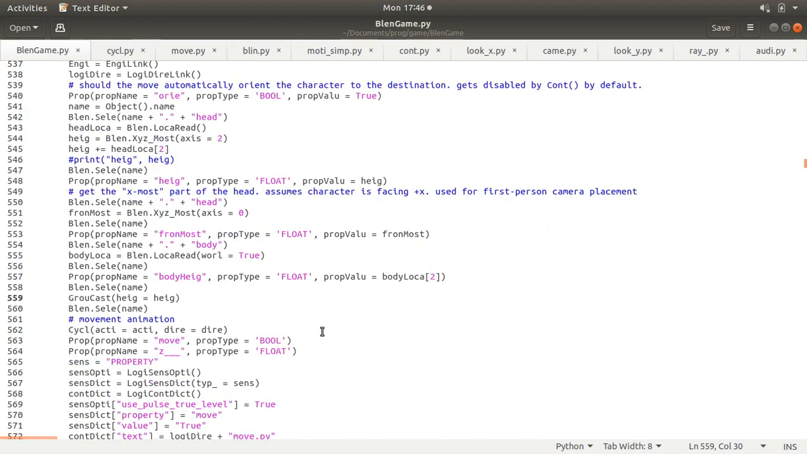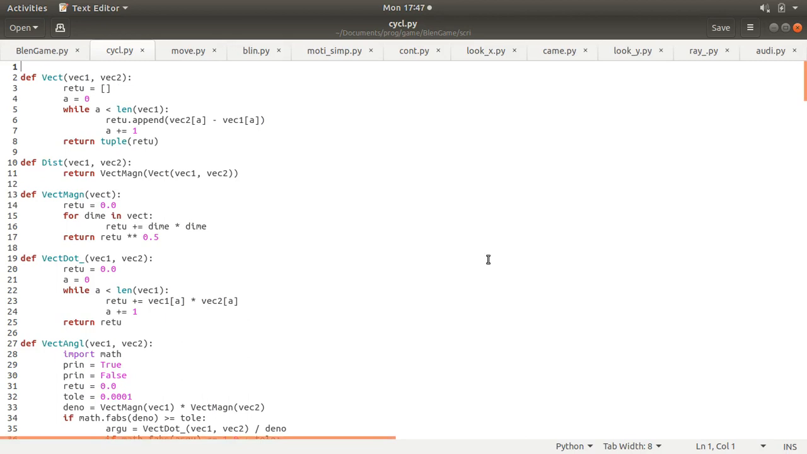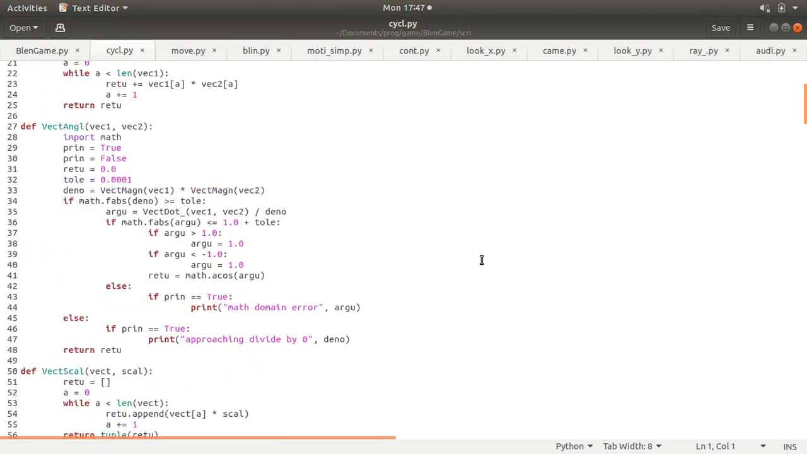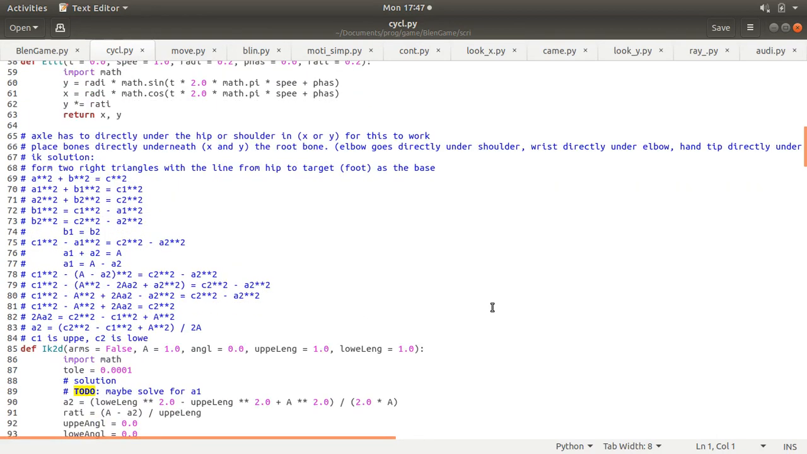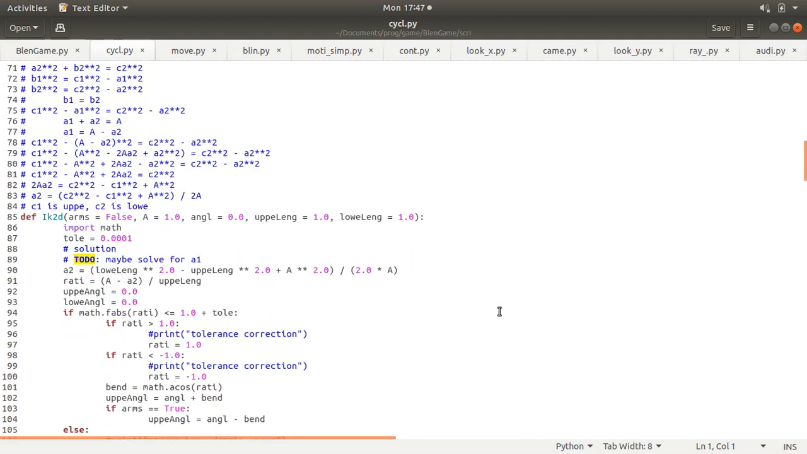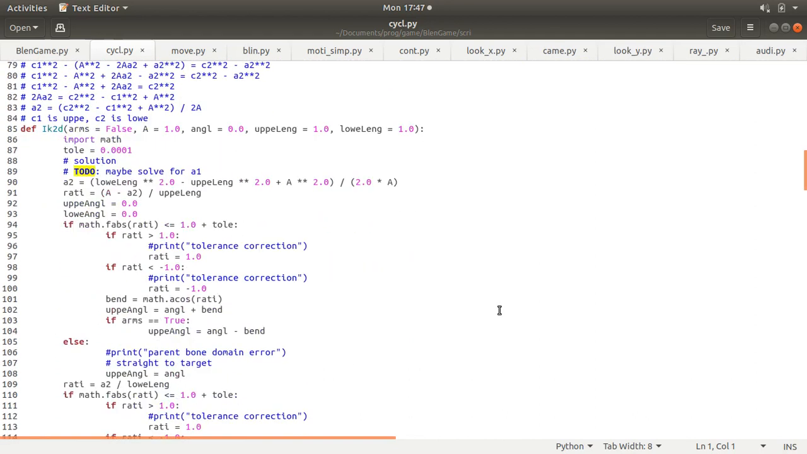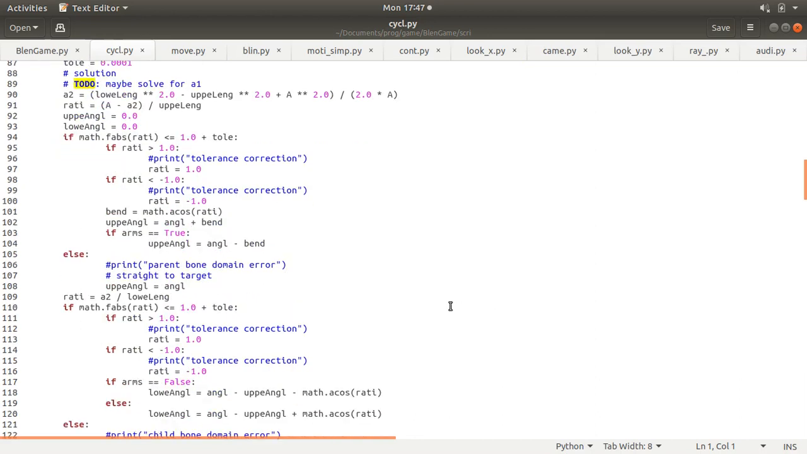The next main function that the character function calls is cycle, and cycle uses 2D kinematics to create walk and run cycles, and the script it loads is this one. Ellipse draws an ellipse around an actual object that has to be parented to the body of a character to emulate movement animation. IK2D is an inverse kinematics function. It finds the angle for a root and child bone if their lengths and destination are known.